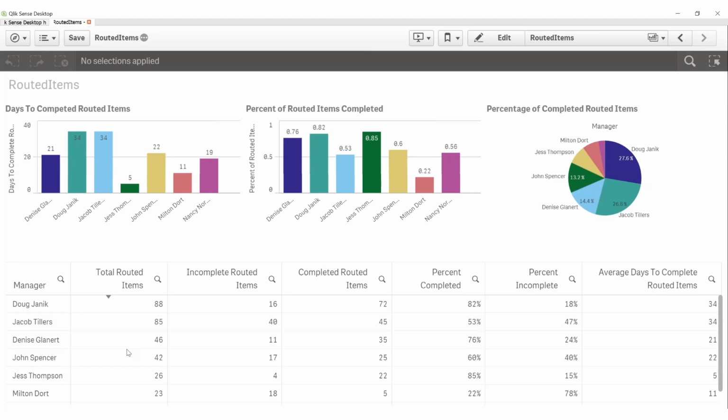So looking at the whole picture allows us to make better business decisions. And that is the power of advanced analytics within Performance Pro.